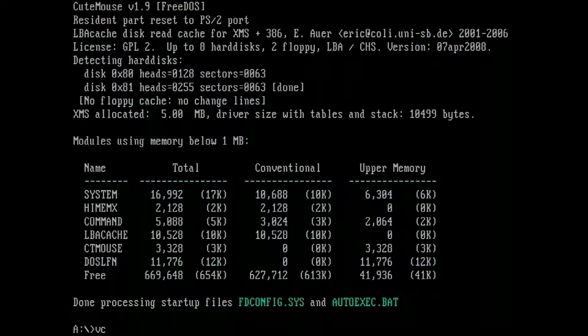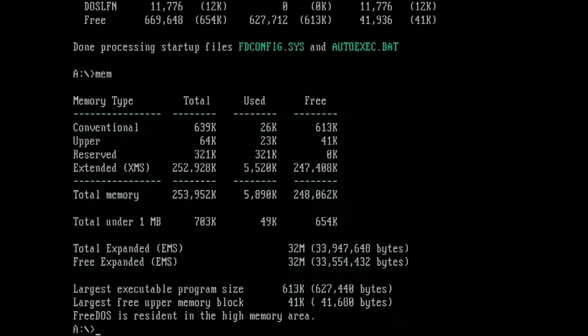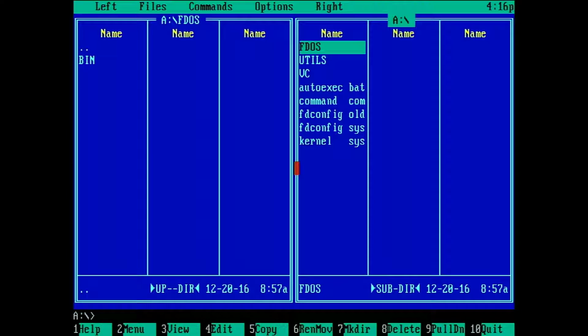But to show the boot disk, this default startup has 613 conventional memory free, and it uses EMS memory and XMS memory. And it's a pretty simple boot disk.